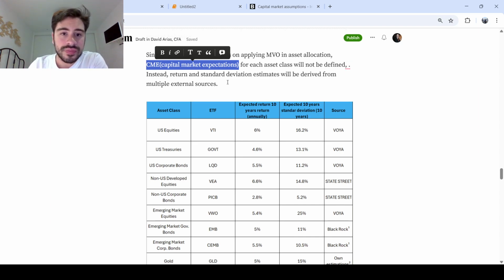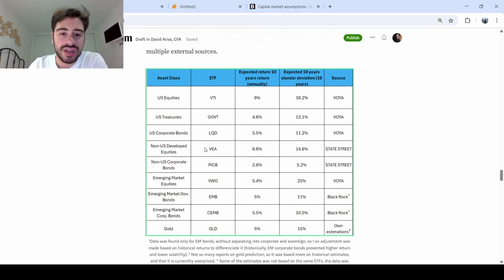So I've collected some data on the expectations for all the asset classes I've chosen. For example, for U.S. equity, I selected some sources like BlackRock, State Street, and Voya. They expect 6% annual return and 16.2% standard deviation.